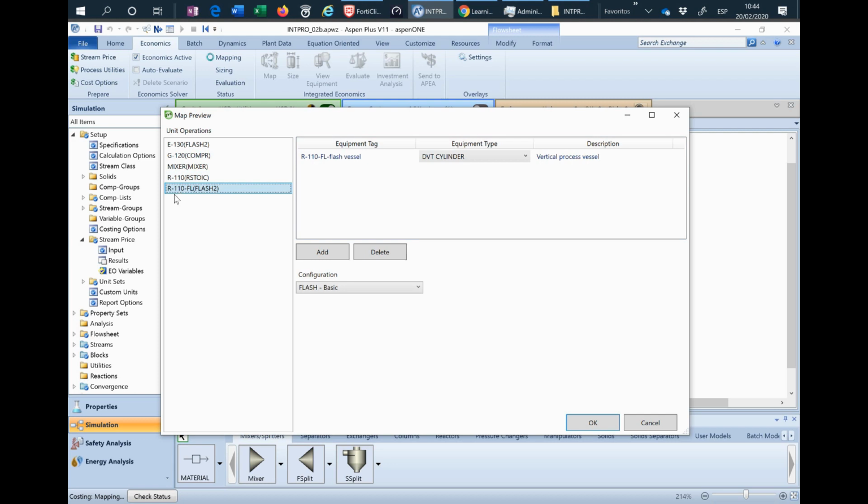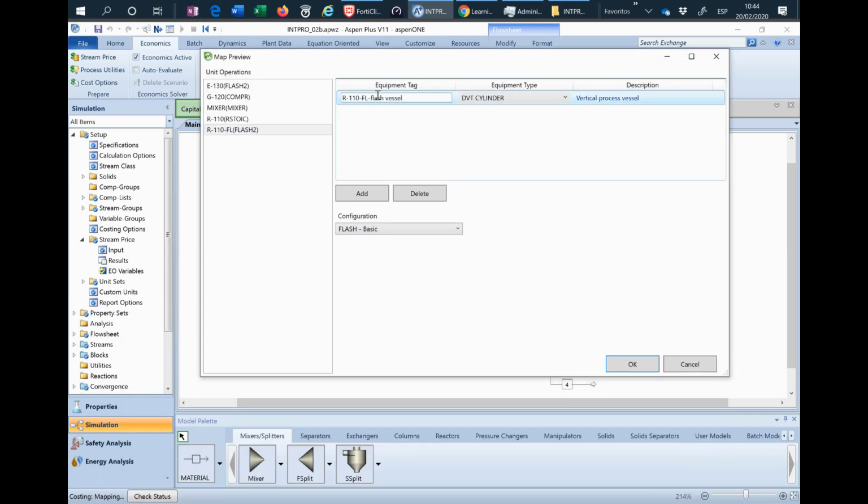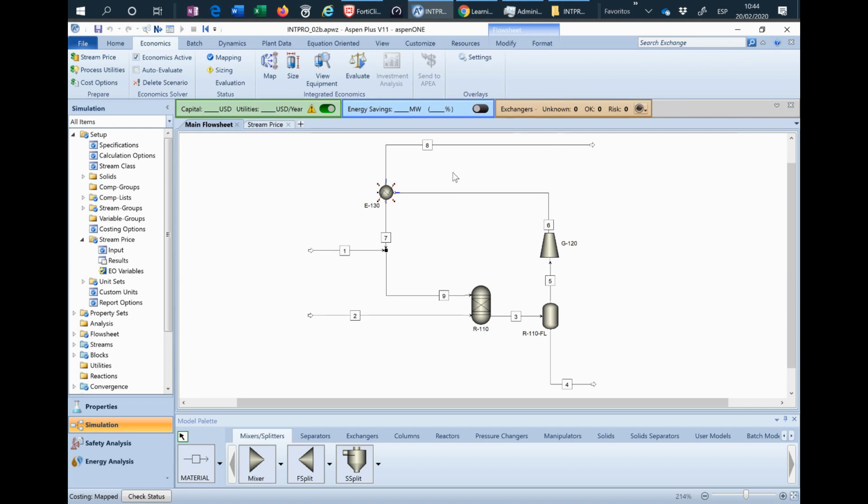And finally, for the last equipment, R110 flash, remember, this is not a real equipment. This is only to simulate the separation between the liquid and vapor phases in our system, but it takes place in the real reactor inside of the vessel. So this equipment must not be evaluated as it is not a real equipment. We select and delete. Accept. Now we have completed the mapping, and so every piece of unit is identified with the real equipment.